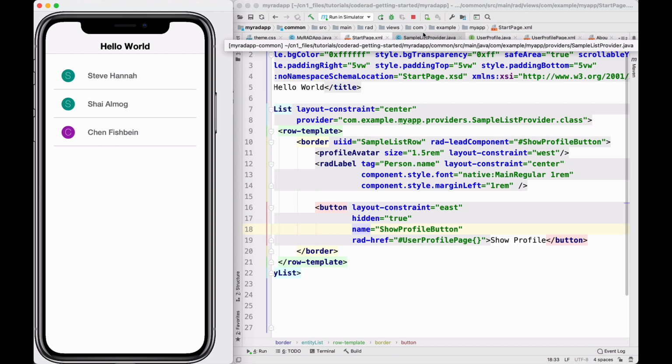Earlier, we learned how to navigate between forms using a button tag with the rad href attribute. When developing for tablet and desktop, you may want to navigate to a different view within the same form, sort of like using frames in HTML. A mail app will often have a list of messages on the left side of the screen and details of the currently selected message on the right, as shown in the Gmail app screenshot that you can see in the tutorial.